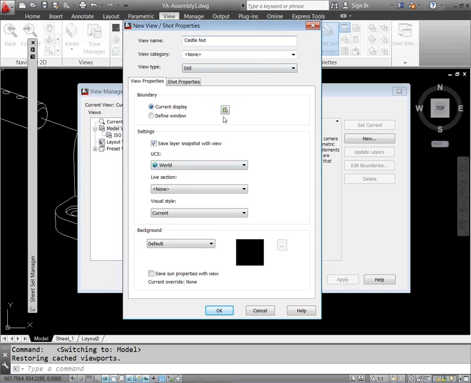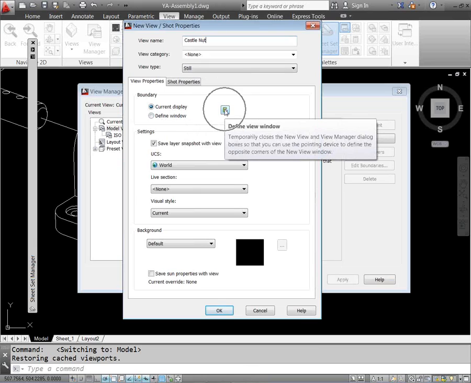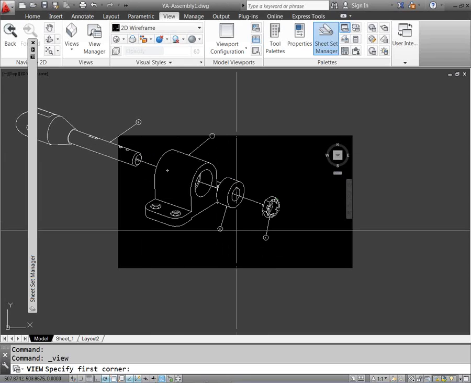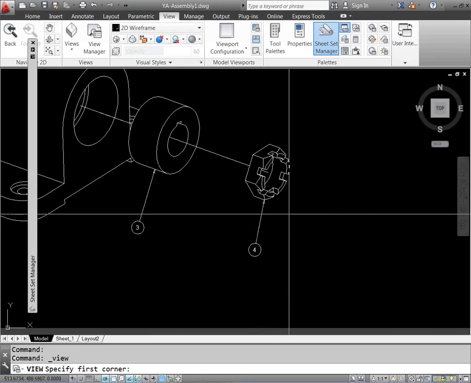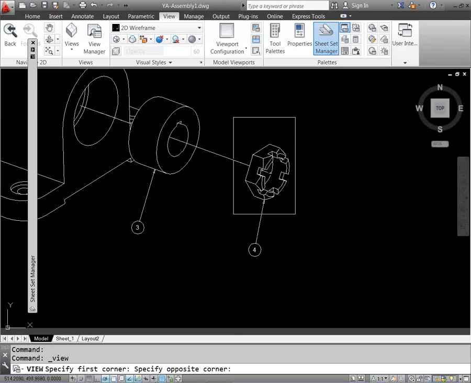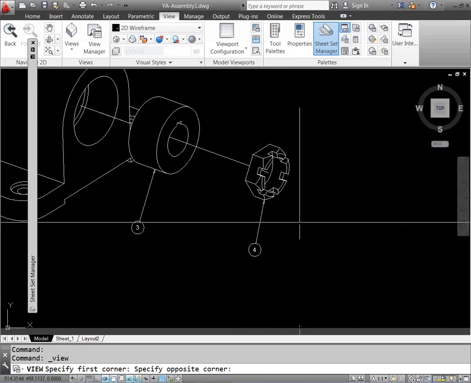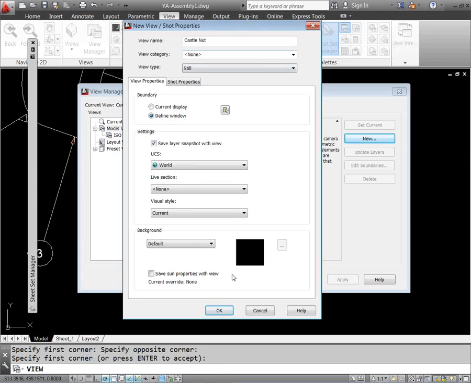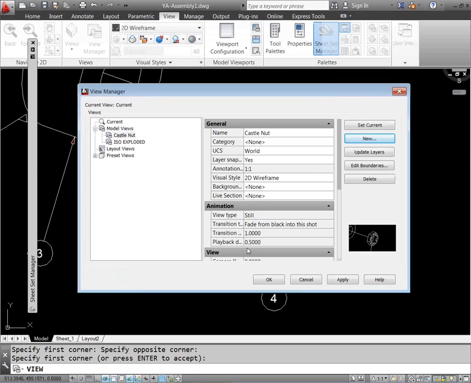Once you've named it, you can come here to the boundary, and you have a couple options: current display or define window. You can click on the green square here, and once you do that, it's going to take you back into your drawing, where you can define a window. This is kind of like using the window option in plotting. Just pick a box around the portion of the drawing that you want to capture, in this case, my castle nut view. And it will add it to the list. I can finish and say OK.